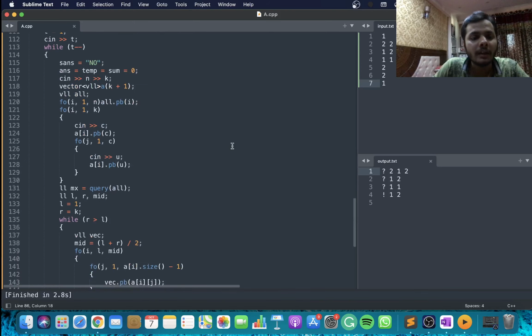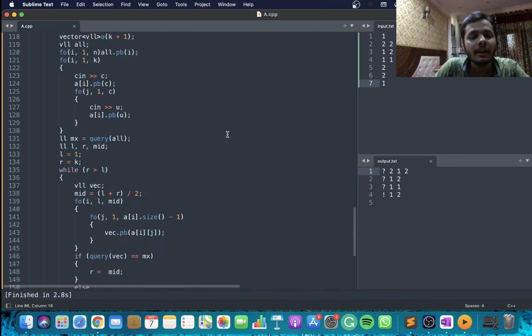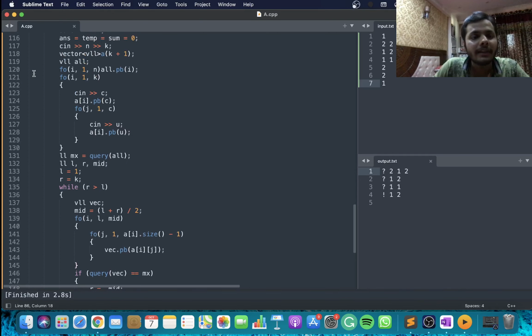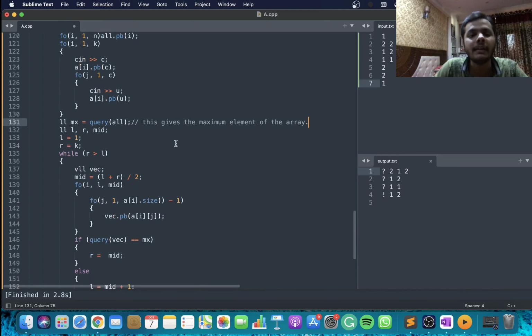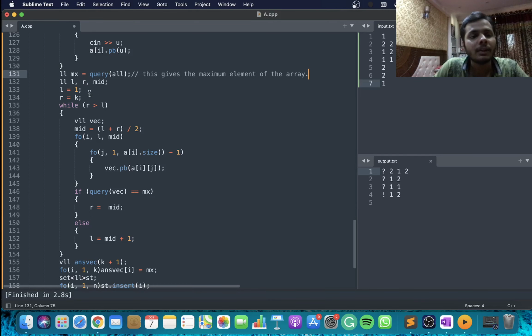Now let's come to the actual problem. So I take in the input of n and k, and then I'll be provided with all the k subsets, and I take that as my input as well. Now I make a vector all which contains all the indices from 1 to n, and I calculate mx as mx is equal to query of all, and this gives the maximum element of the array. So I have utilized one query to find the maximum element of the array, and now I do this binary search.